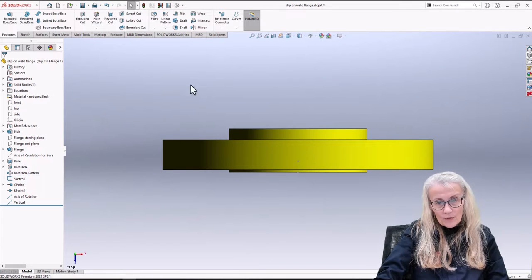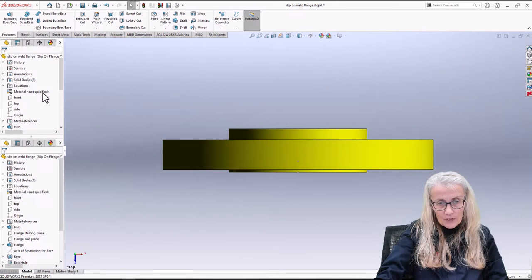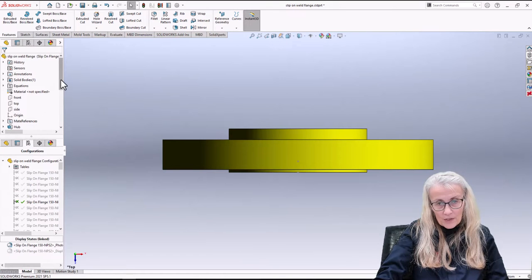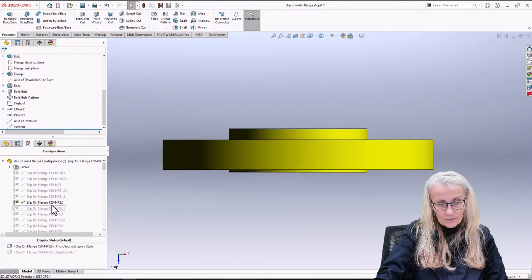I will rebuild all the configuration to be sure my changes are applied. I split the Feature Manager window so I can see the configuration tab and tree view at the same time. Let's see if our changes are applied.